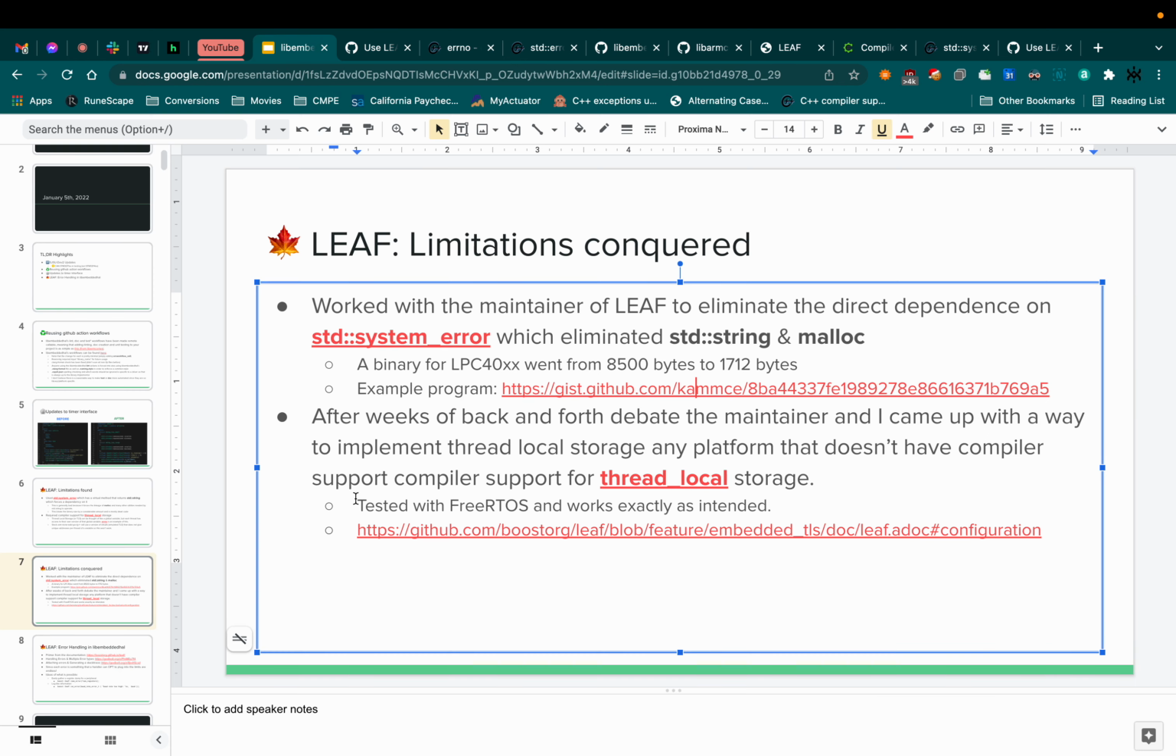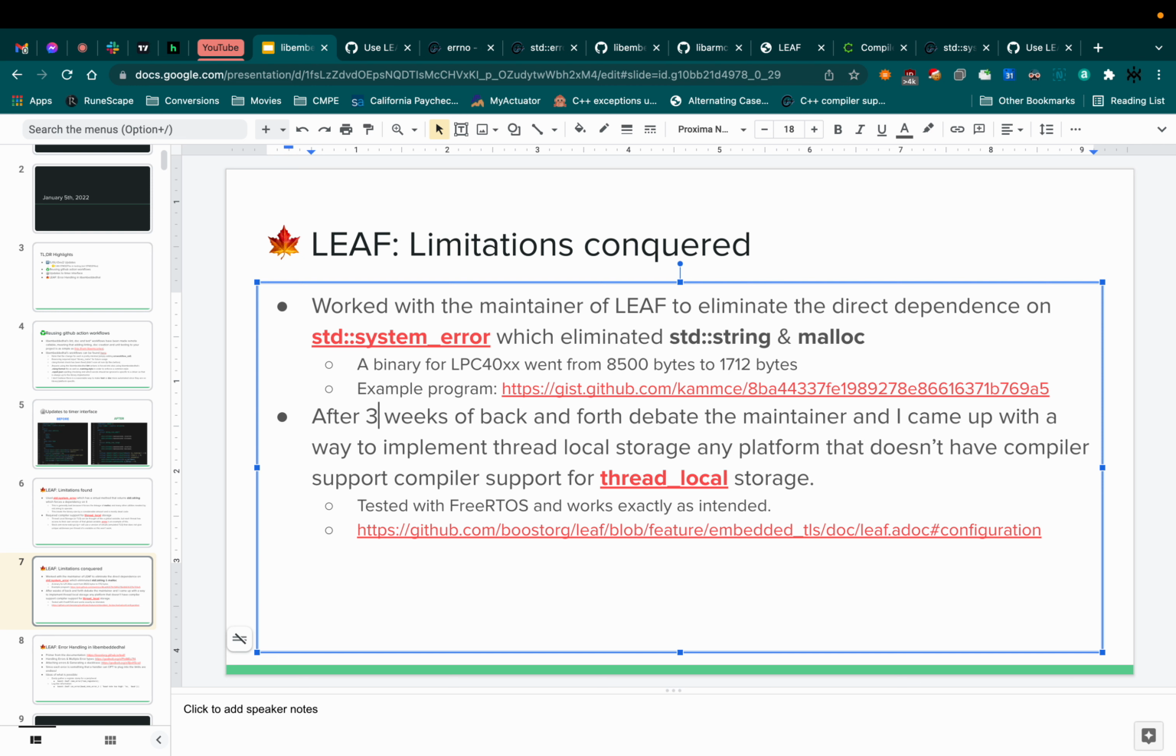But basically, we were able to reduce the cost of using Leaf, which was great. Another little thing that spent even longer. I think it spent around 3 weeks. After, let's say, 3 weeks of back and forth debate with the maintainer and myself, we came up with a solution for thread-safe local storage, ThreadLocal Storage, for any platform.